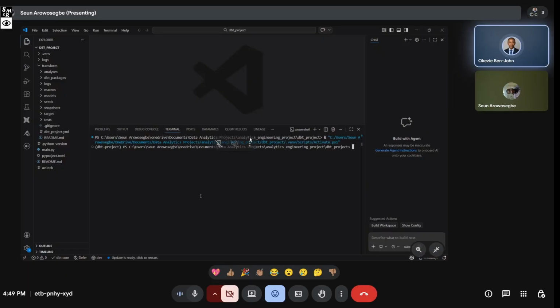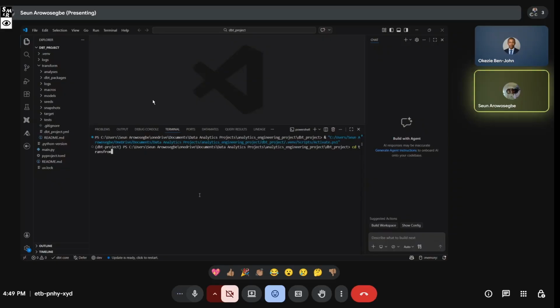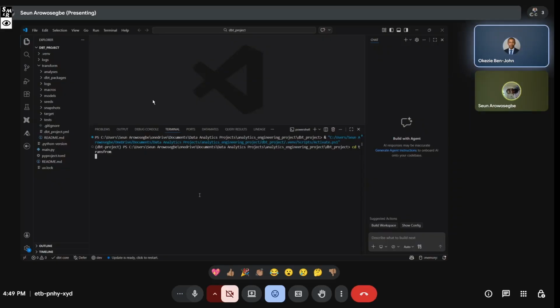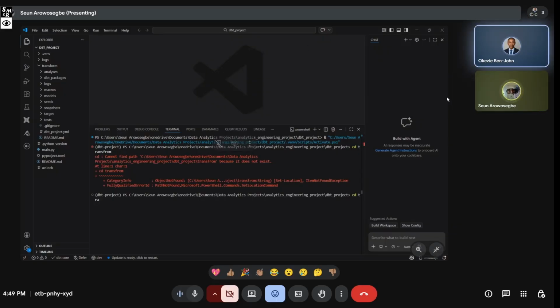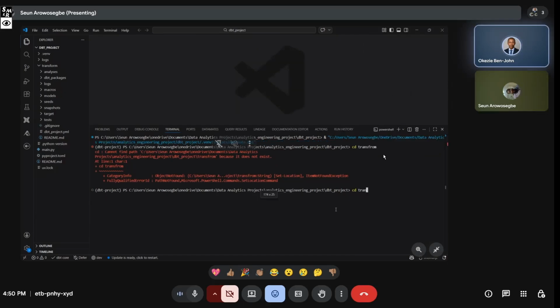So now what do you want to do? We're in our DBT project. So inside here, do CD transform. Now we want to enter into the DBT project that we created. So transform, click enter. Cannot find path. You didn't write your transform properly. Oh, transform. Sorry. Close this chart that is beside there towards your right so that there will be space.